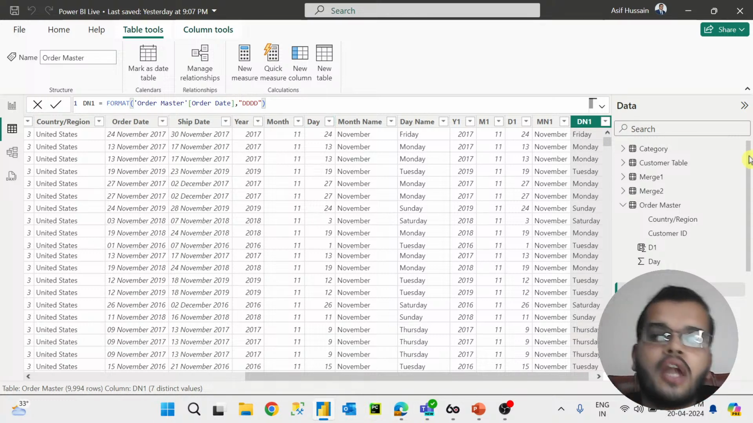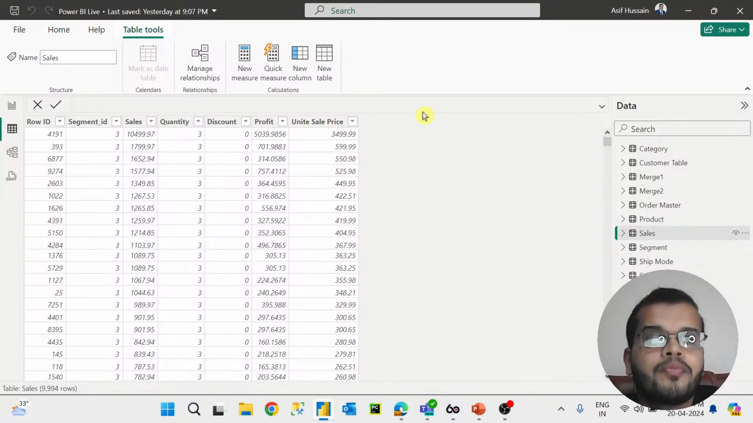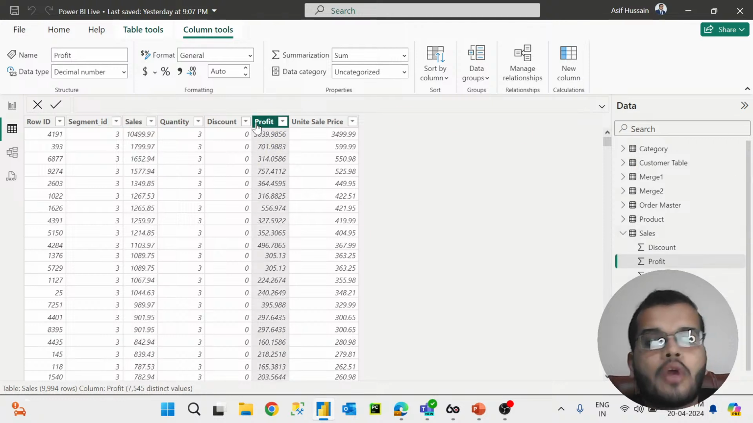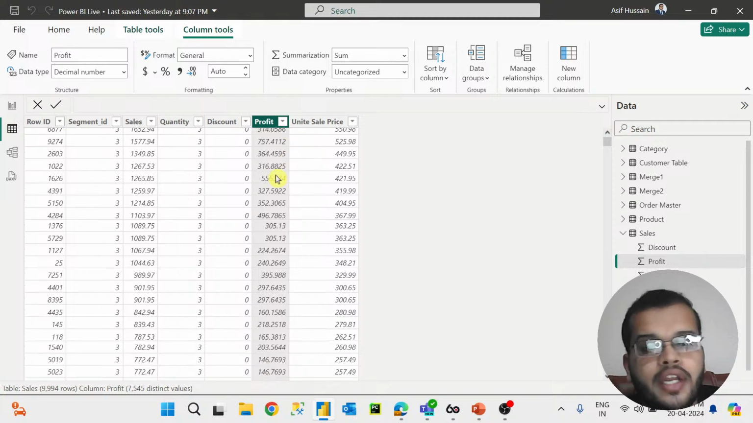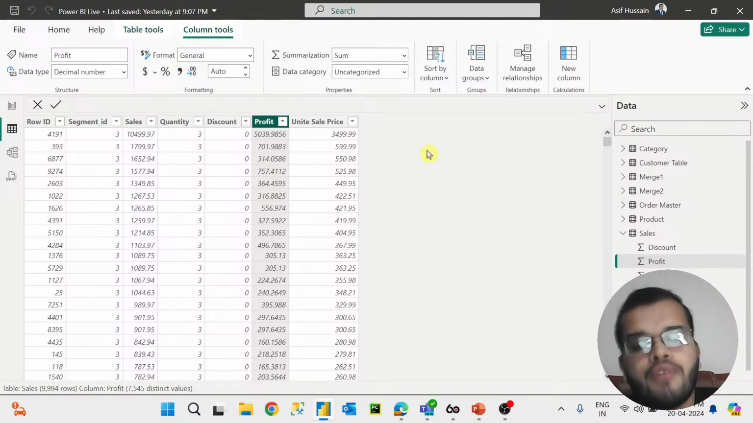Okay. So now if I walk you over the sales table, we have the sales column. Okay, so now my sales table is also having profit column. So we have got profit for each segment. Can you see this one? So for each row ID. So now the point is that my client wants to see what is the total profit and what is the average profit. How should we find it out?